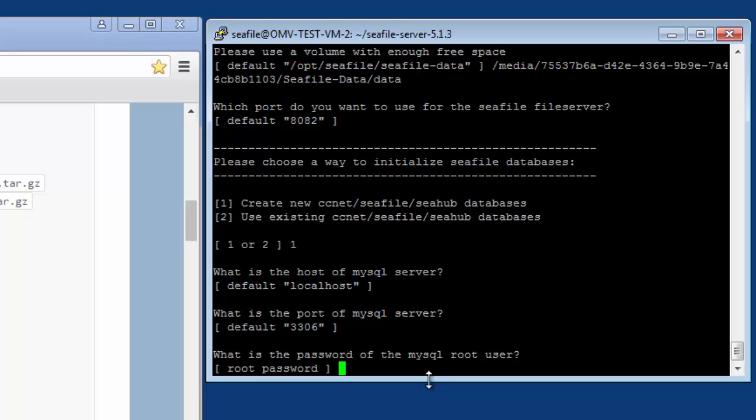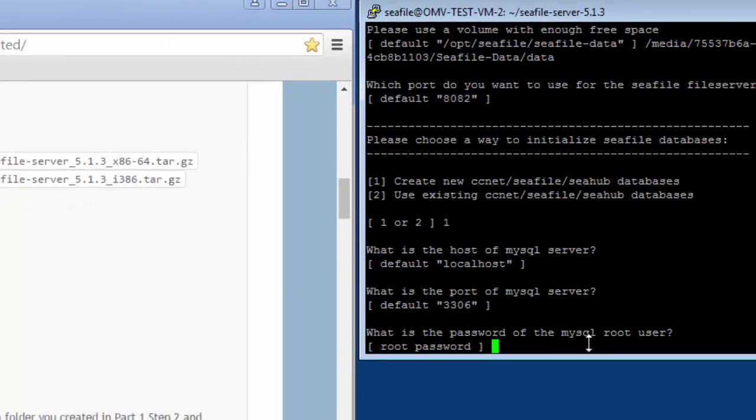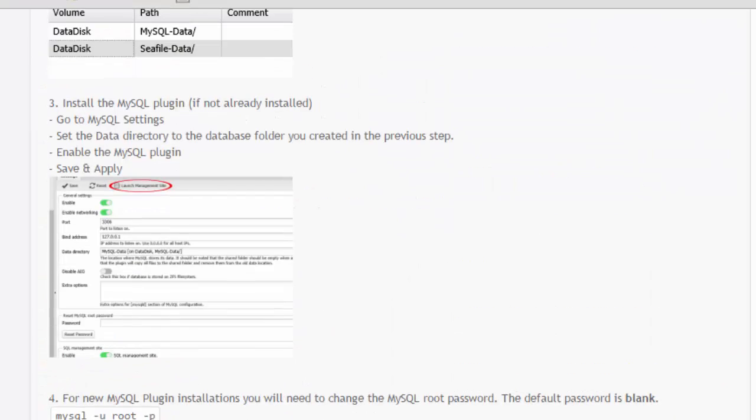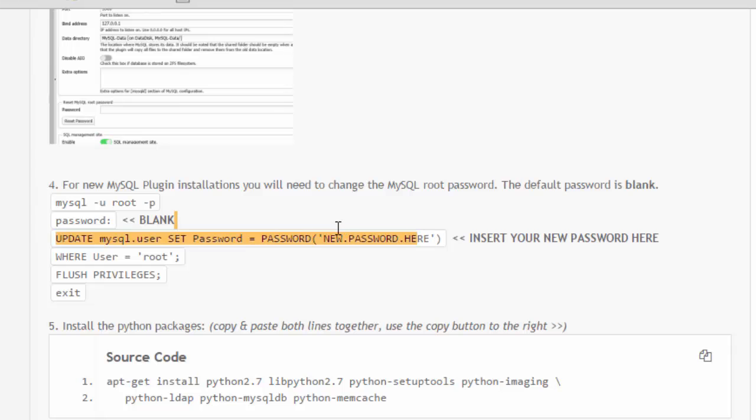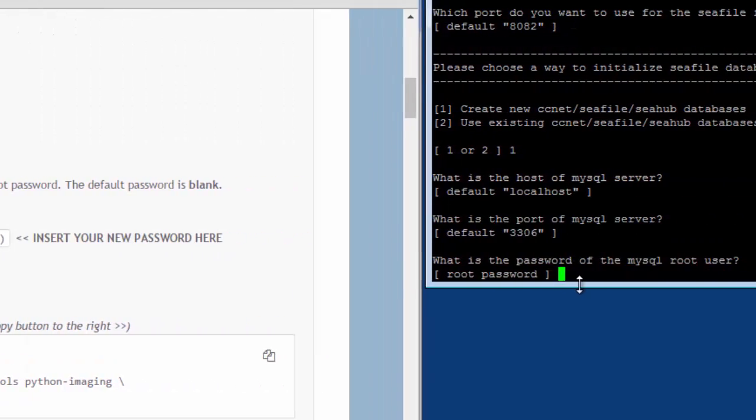Now you need the MySQL root user password that we changed earlier in this step here, the one that we did for this bit. Mine was test.